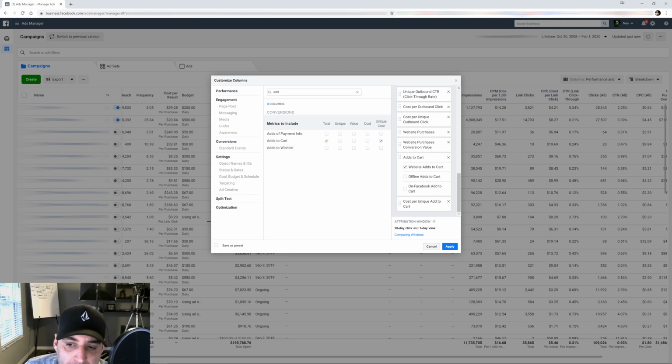So this means that's like if you have another property that you want to track the add to carts, you can track it there. Or on Facebook, if you have a Facebook shop, I don't use those, so I don't keep it on there. So basically, once again, I move my website purchases down here and my conversion value right here. So now we have our adds to cart.